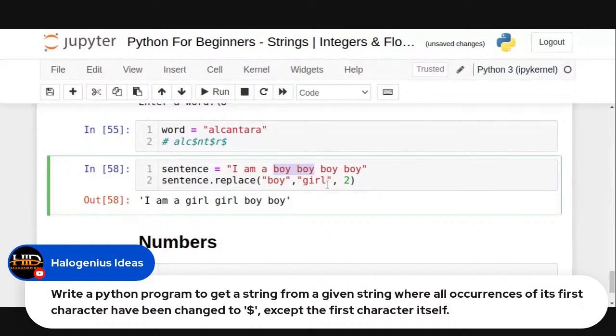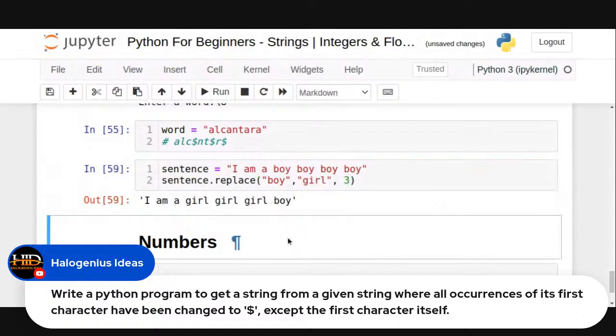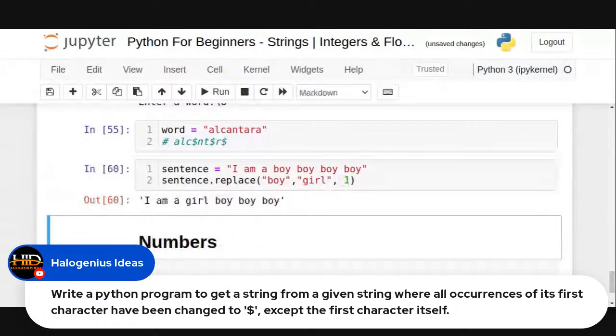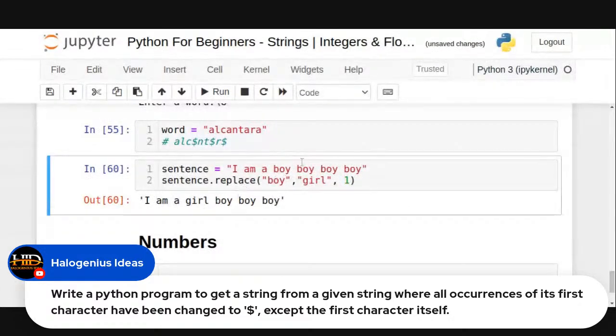If I put three here and I run it, it is changing the first three occurrences of boy to girl. Then it will leave the last one. If I put only one here, it is changing only the first occurrence of boy to girl. It will leave the other ones. You get the logic now. So with what we have now, you should be able to solve it.